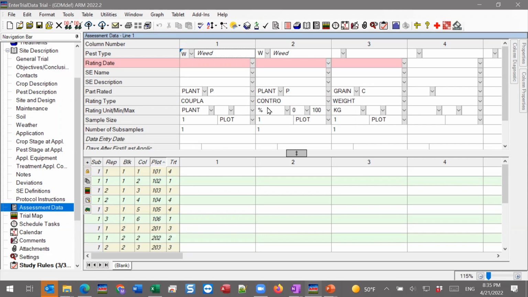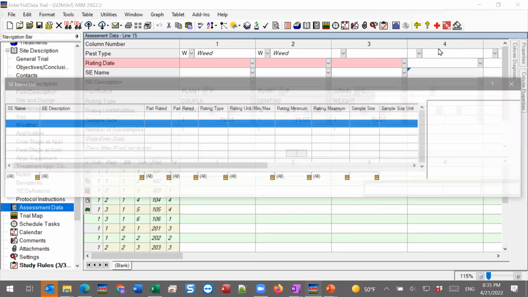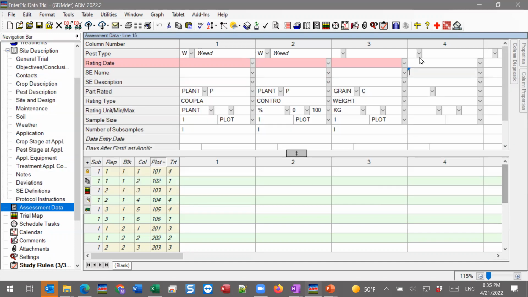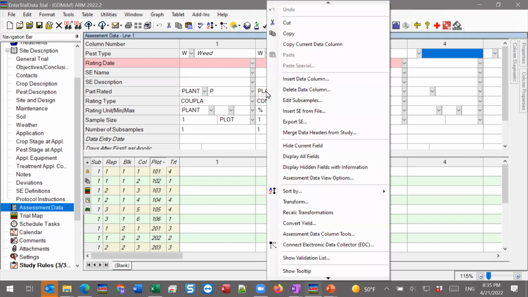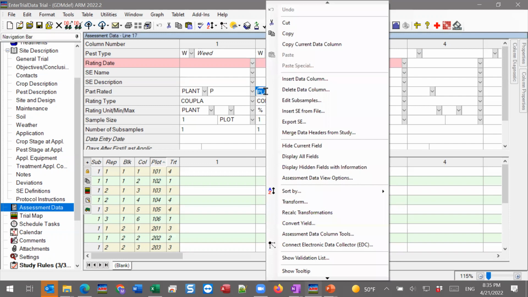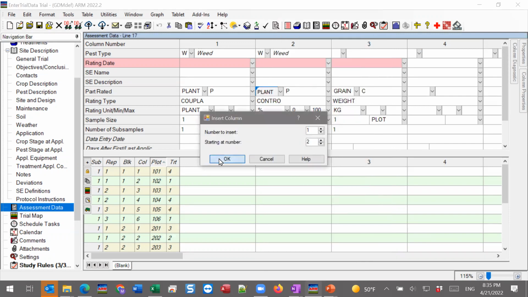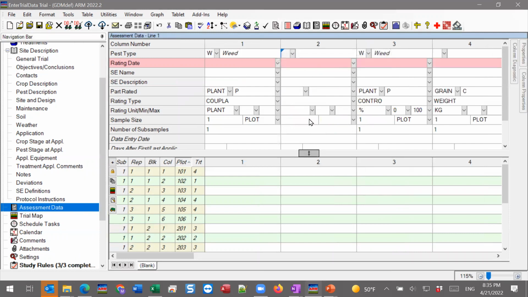So I'll walk through an example of that. Maybe in my case, I could start typing in column number 4. Start typing into column 4 to create another assessment. Or if I wanted to insert it more chronologically, I could right-click in a column and insert a data column. That will put one right in between 1 and 2 and give us a brand new column number 2.